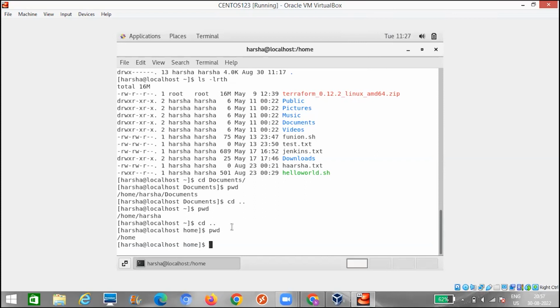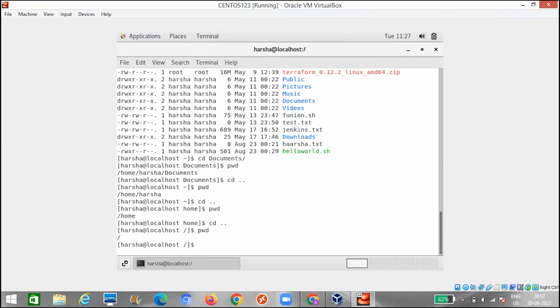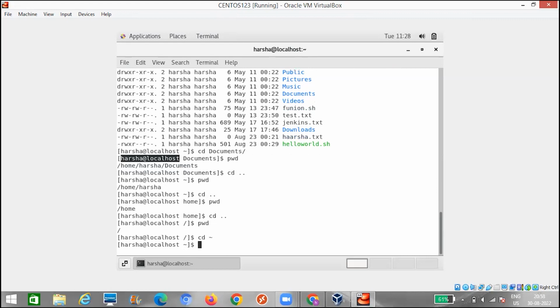And also there is one more command which we need to understand, if you want to go to the home directory of the present user. Like again, I do cd dot dot. My current directory is /. I want to go to the home directory of my user. I logged in with the user Harsha, so my home directory is /home/Harsha. If I want to go to the home directory of my current user, I can do cd tilde. If I do cd tilde, my present working directory would be /home/Harsha.